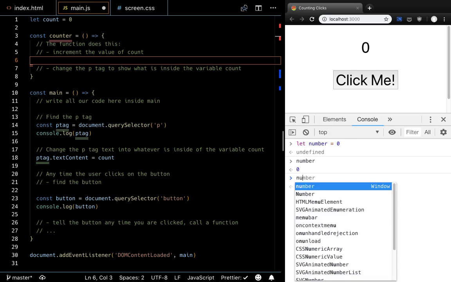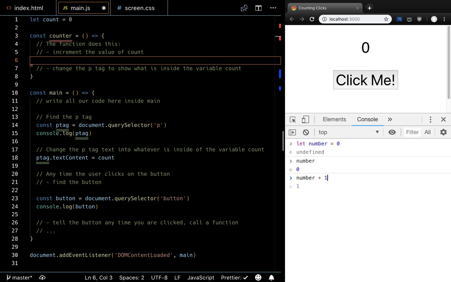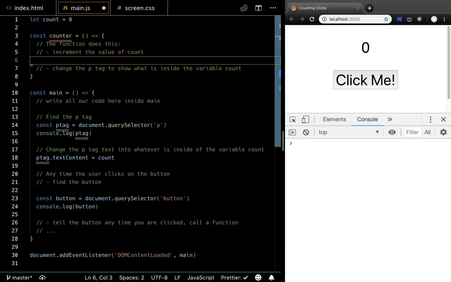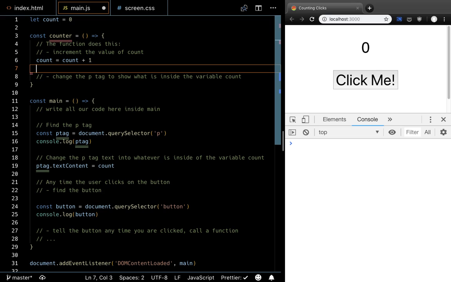From yesterday we know that we can do math like this. Number plus 1 is 1, and I can assign it. If I say number equals number plus 1, I get 1. And if I do number equals number plus 1 again, I get 2, and then 3, and then 4. I'm incrementing number. So here my number is count. Count equals count plus 1. That will increment the value of count.